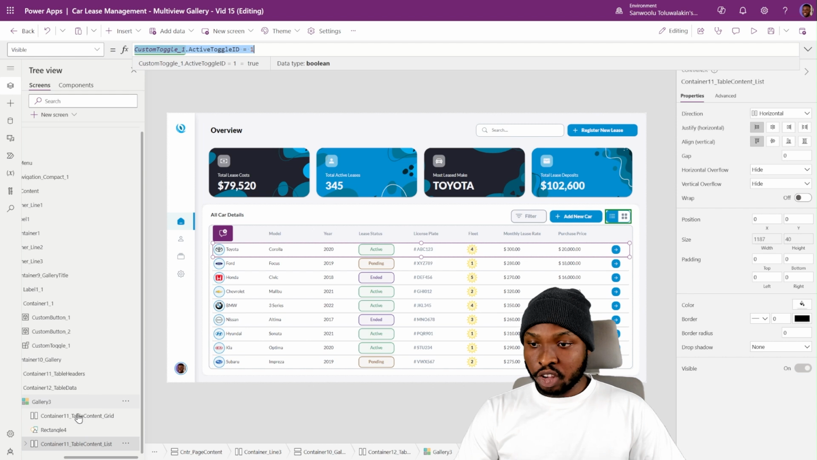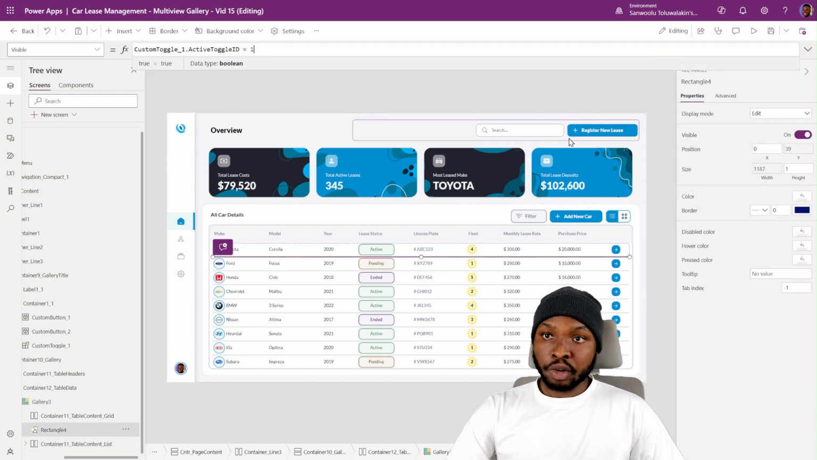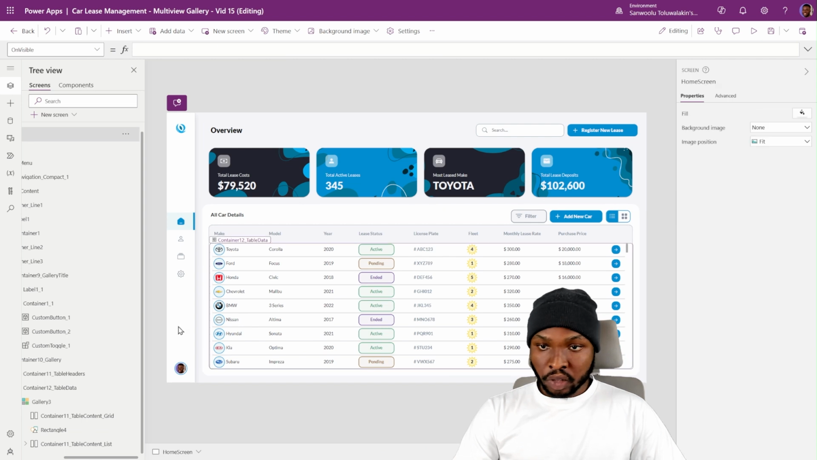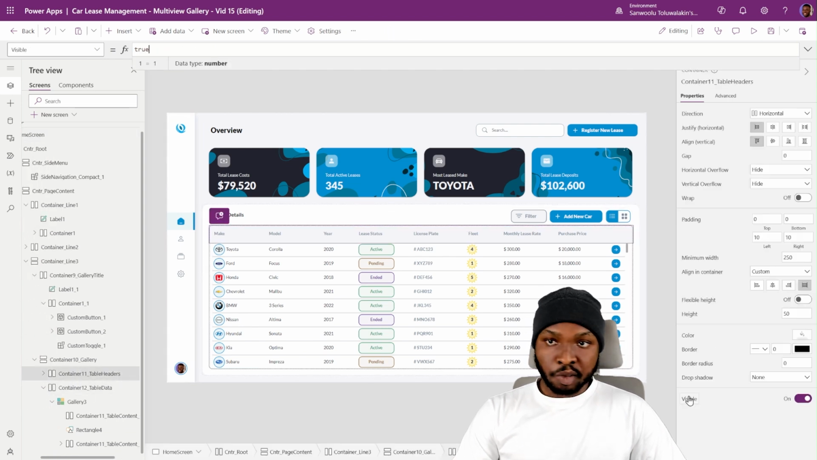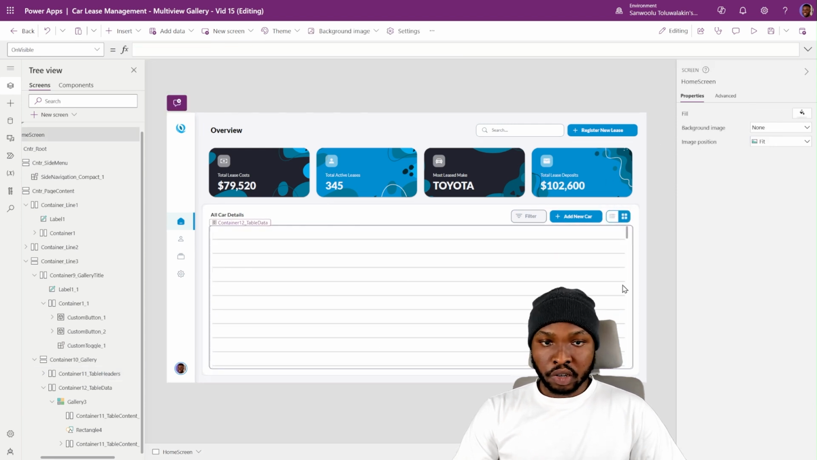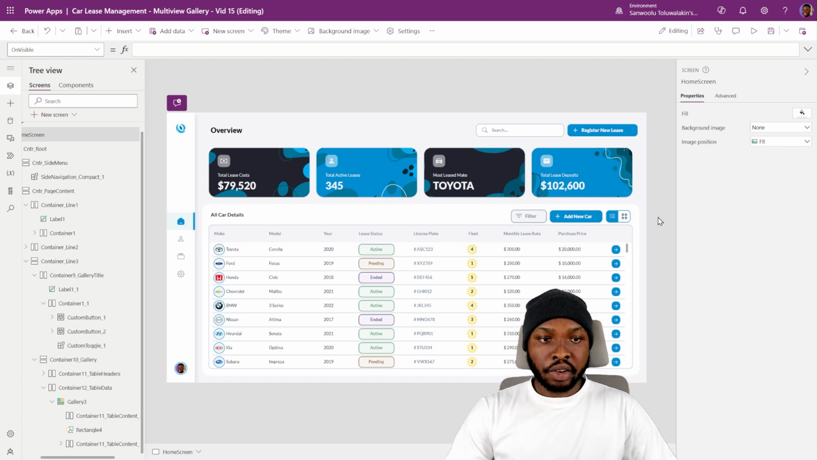So now let's do the same thing for the rectangle that's serving as a separator. So the visible property, also the same thing. And then let's do the same thing for our table header. So the visible property, also the same thing. So once we switch, it goes out and it comes back in. Okay, so yeah, that's the first step.